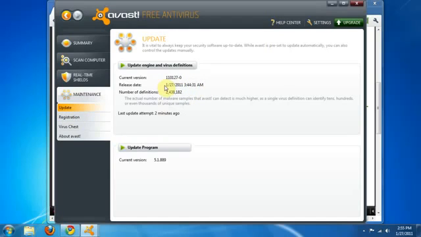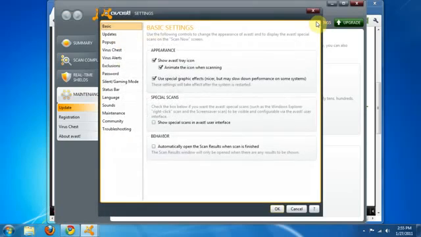And I would recommend changing a few small settings. You'll find that there's this really frightening voice that tells you you have a virus or that the virus definitions have been updated. So I'm going to turn those off. I also usually turn off this little thing, animate, use special graphics when scanning. I don't really need that. That is up to you whether you want to leave that on or not.